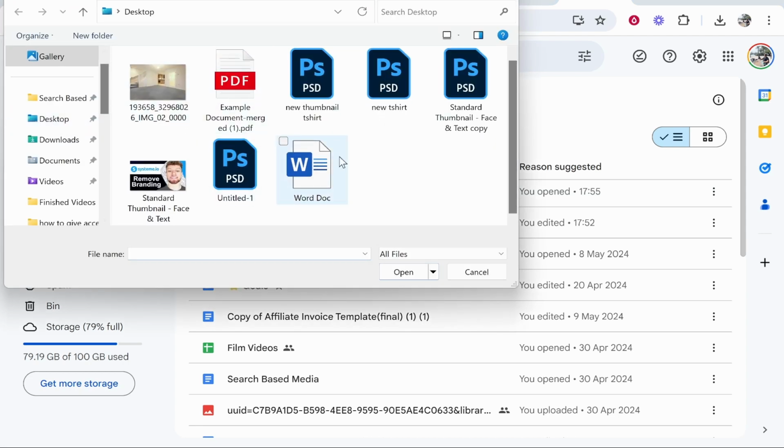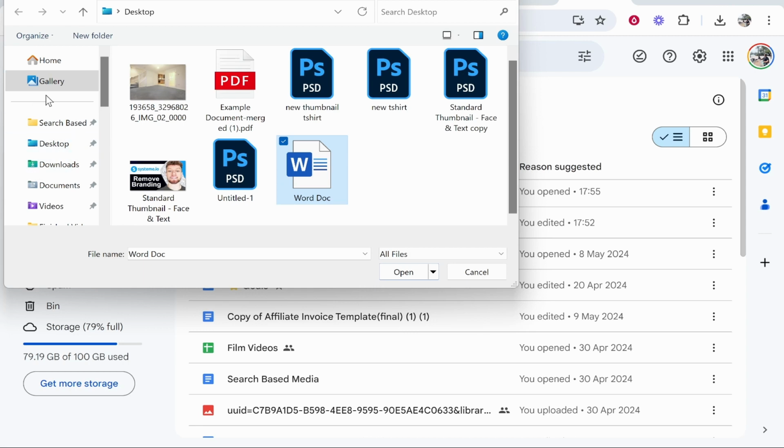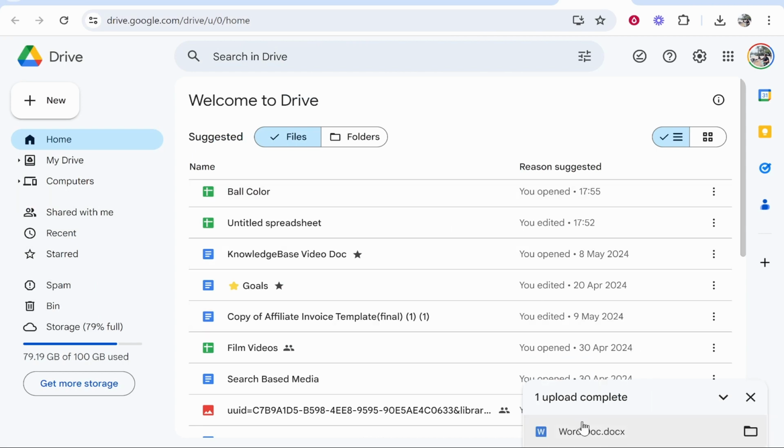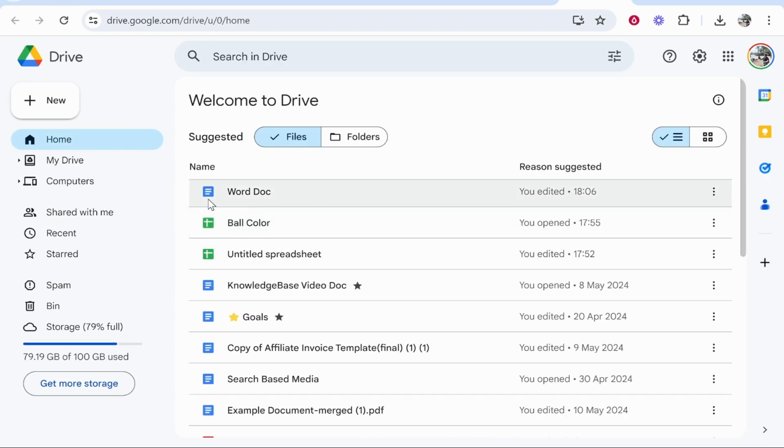Then you need to find your Word document. So in my case, it is on the desktop. Once you've found your Word document, go ahead and open it, and it will then upload that document to Google Drive. What we can do from here is either access it in the bottom right-hand corner, or if you refresh, it should be on your most recent files.